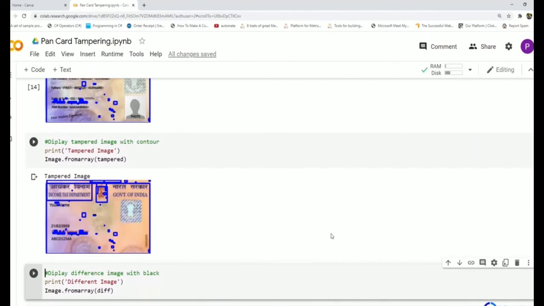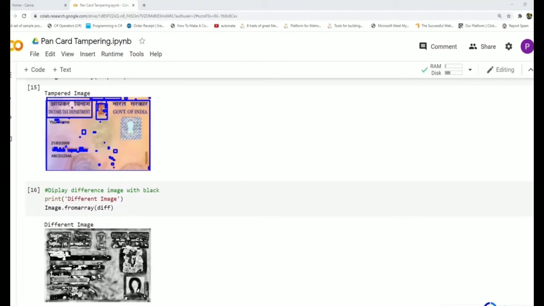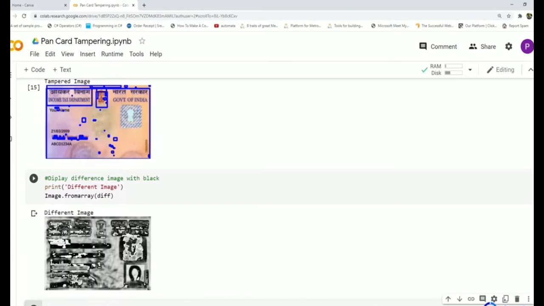Now let's visualize the difference between the images with black. For that we'll use the from-array difference image. Let's plot this. So here you can see that it will show only the difference. If there is no difference between the original image and the tampered image, we won't be seeing these black portions. These black portions only display the difference between both the images. As we have already calculated the difference above, that difference is used here in the difference image, and the difference is shown in black. All the black portion you can see in the image is the difference between the original image and the tampered one.